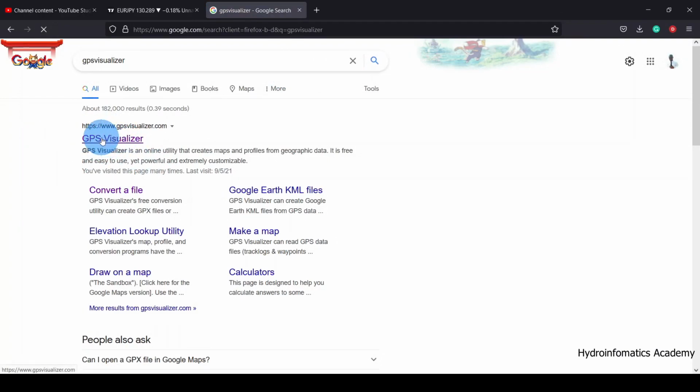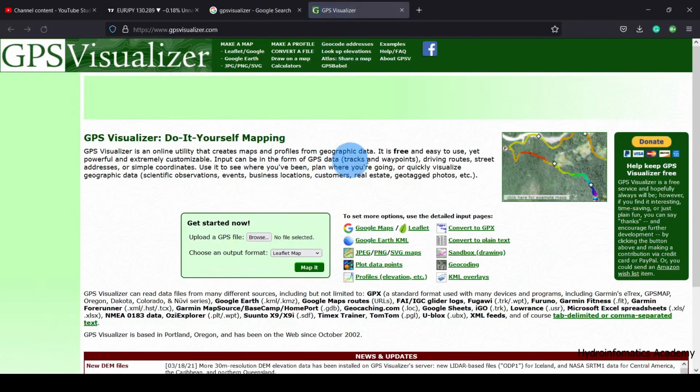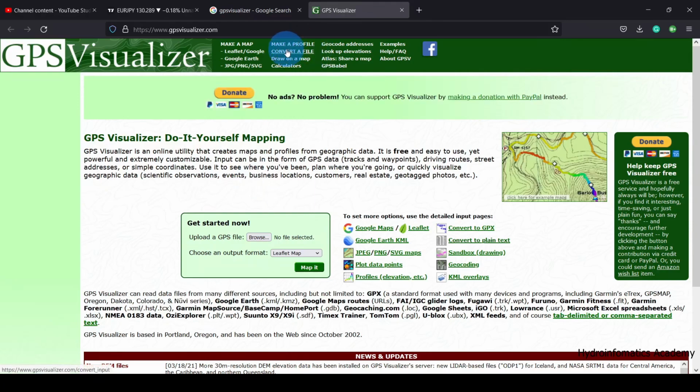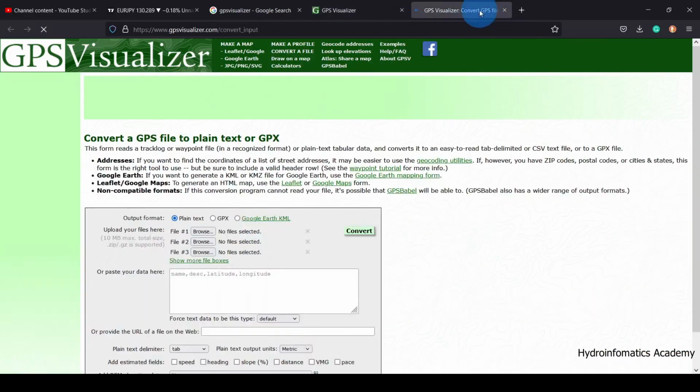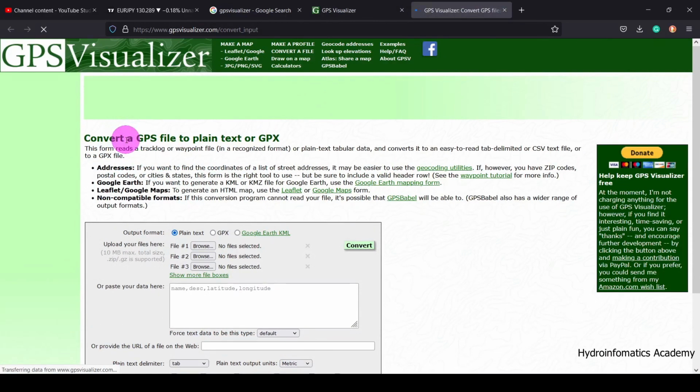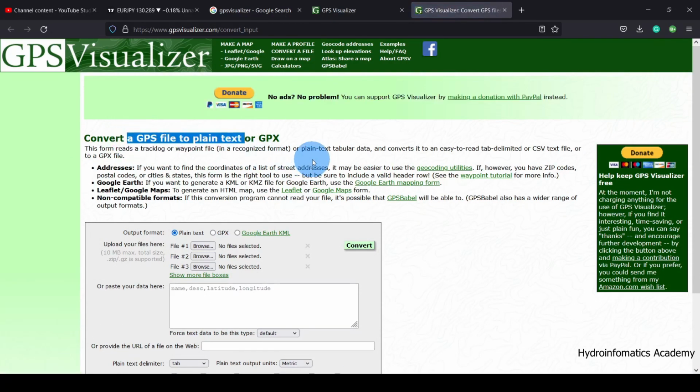So from here let me open this, and this site here will open. Now from here just click here, convert a file, then right click, let me open this link. So this page here will open. Now what we need to do here are a very few simple steps.